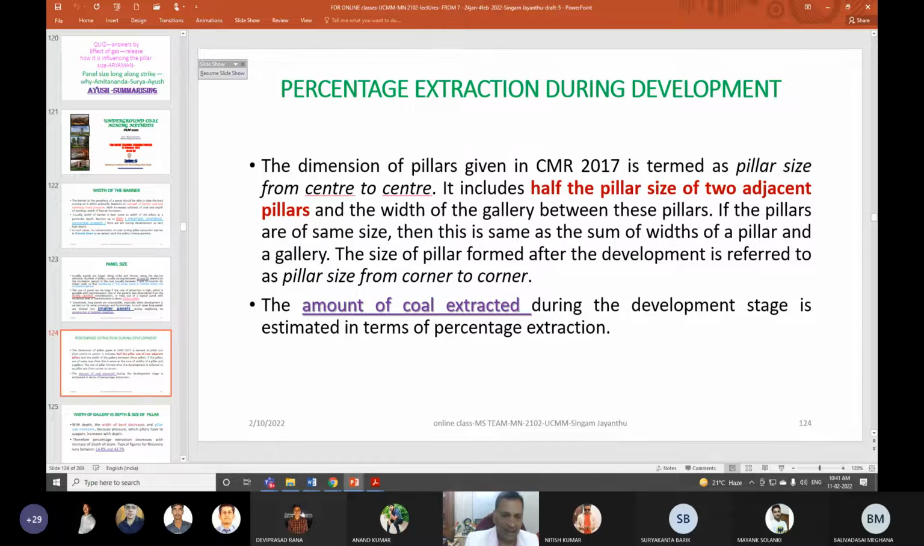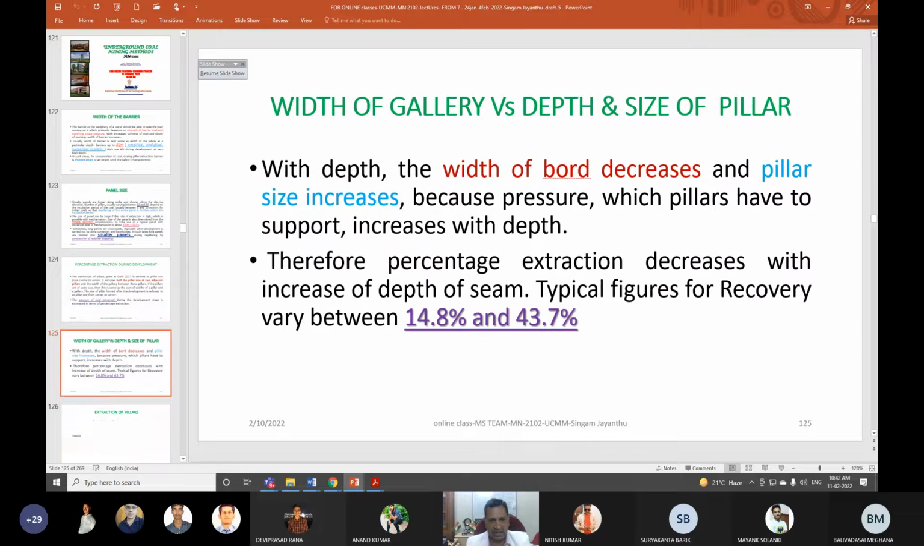Please remember that, my beloved students of underground coal mining: you can have a bigger size pillar, right? But with a 4 meter gallery and 20 meter pillar size, what is the percentage of extraction during development? You calculate and tell me. Now we will break after just 1 minute. The size of the pillar formed after the development is referred to as pillar size from corner to corner. The amount of coal extracted during the development stage is estimated in terms of percentage extraction. Already I have told you.